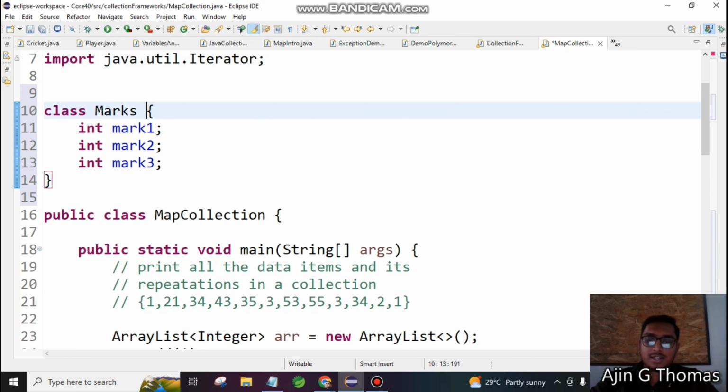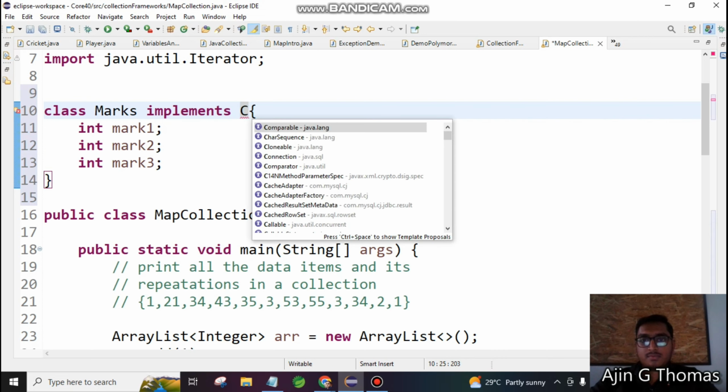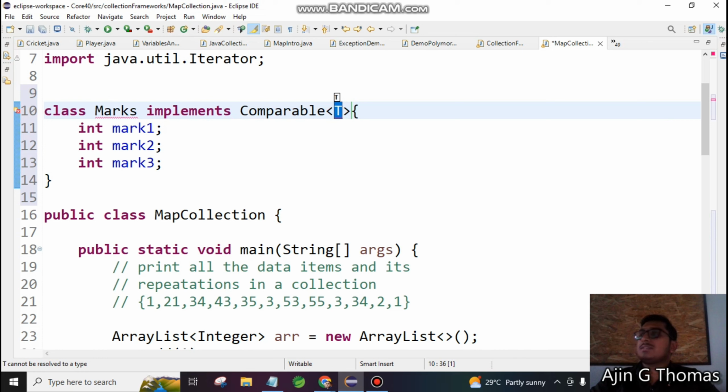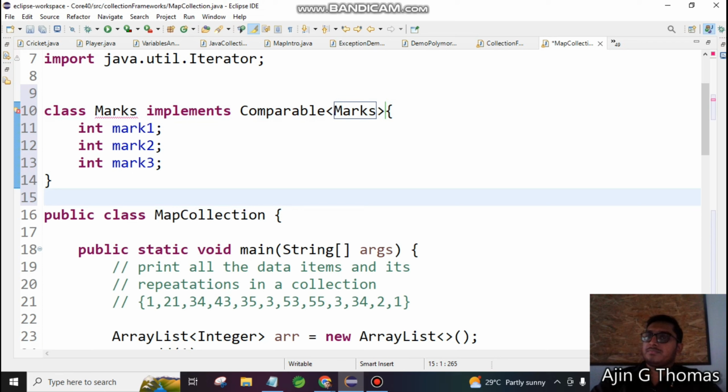Marks. How can I inherit the Comparable interface? Implements Comparable. What is the data type here? With which data type am I going to implement this Comparable? I have to compare with the marks, right? Correct. I have to make comparison between objects of the same class. So I am giving Marks there also. Data type is Marks. Then what is the error?